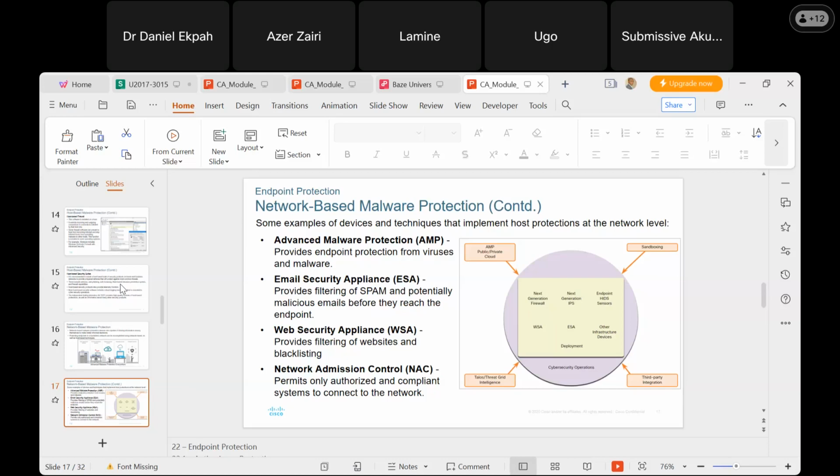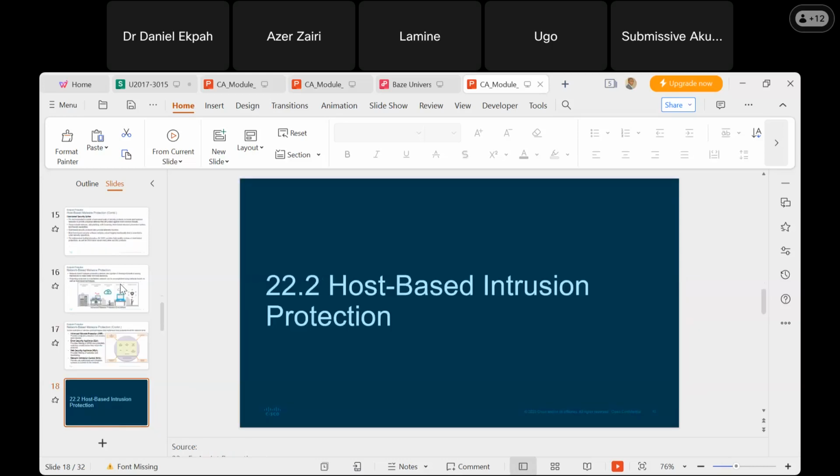We also have the email security appliance, which provides filtering of spam and potentially malicious emails before they reach the endpoint. Because we're trying to say how best you can protect the endpoint, which is the user device. The web security appliance provides filtering of websites and blacklisting. And then we have the network admission control that permits only authorized and compliant systems to connect to the network.